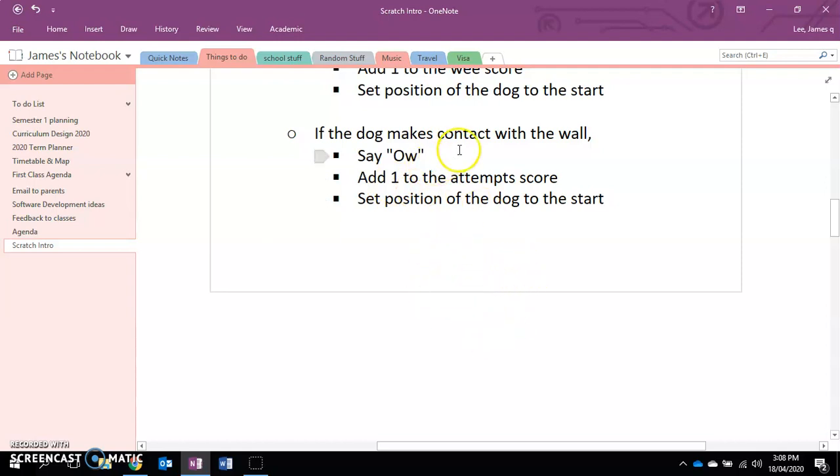So you can make him do the same thing as contacting the wall, but you might make him say something different. Or you can code it however you want. So it's really up to you. So next video will show you actually how to put the code in.